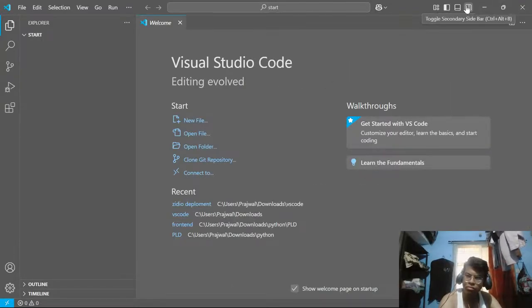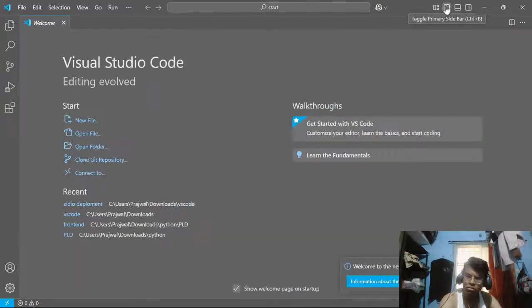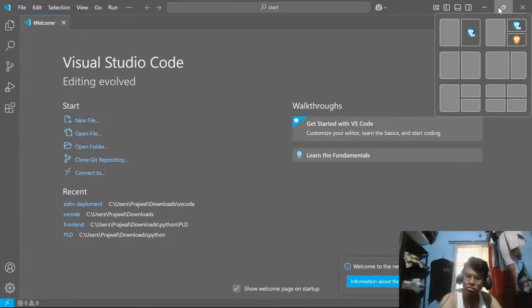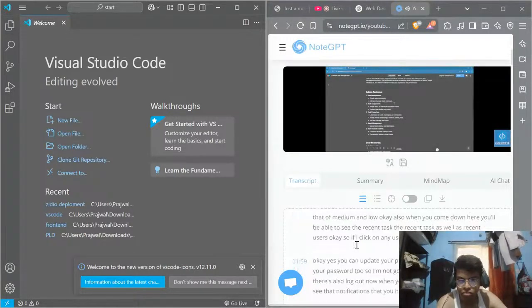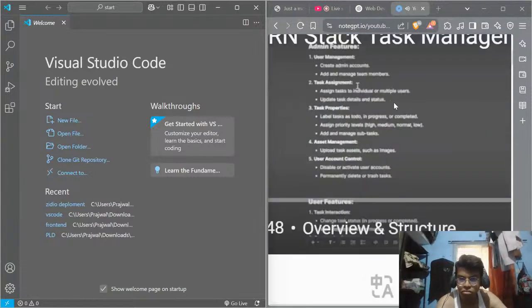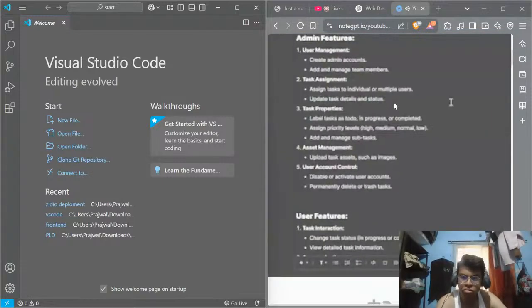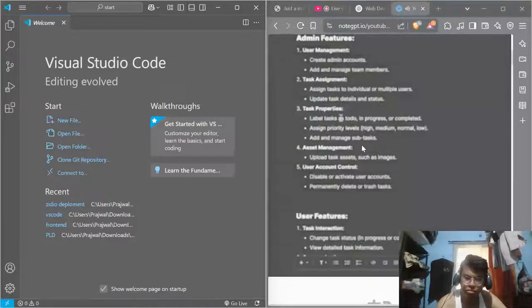Okay, good. So now let us look at the functionalities or the features of the project. There are the admin features here. As I said, for user management, the admin can create user accounts as well as add and manage team members. You can create an admin account and manage users. You can also do task assignment, assigning tasks to a user or users, to one person, as well as update tasks.